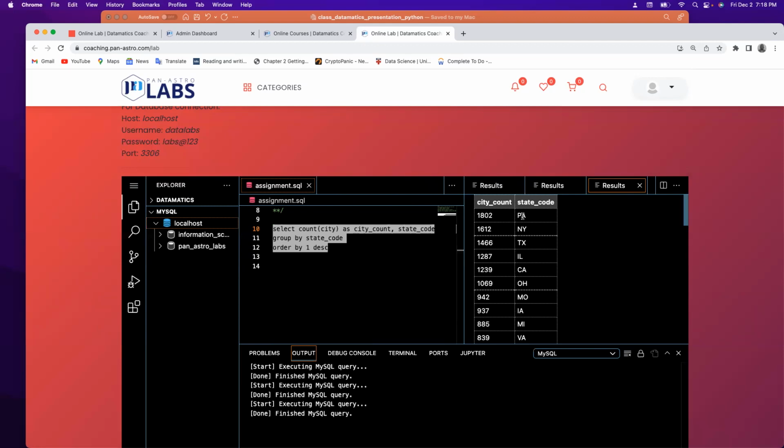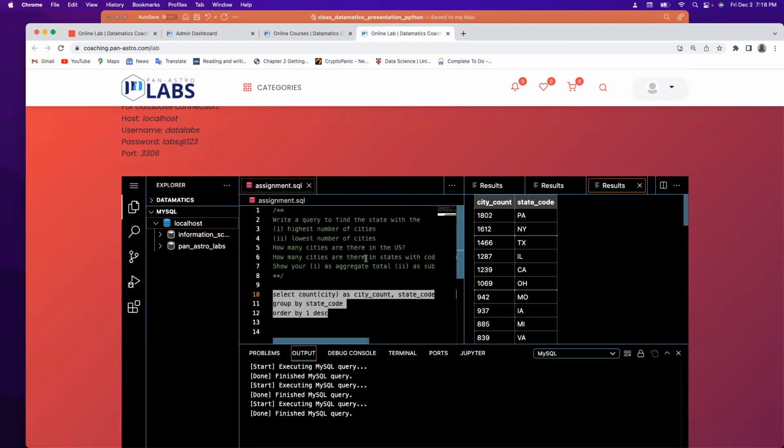You see this? PA, 1802, New York, 1612. But what is the question? The question is, write a query to find the state with the highest number of cities. But you can see the highest number of cities, right?